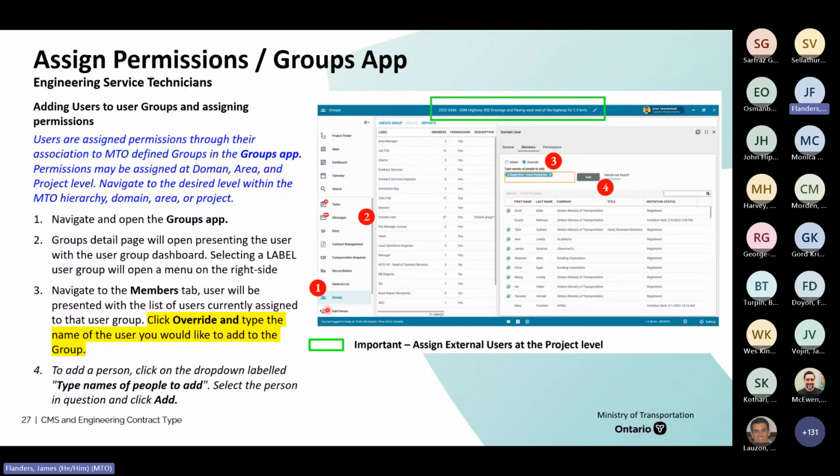The Groups app allows you to assign users to groups, and the group determines which permissions those users have. You can see the general members and permissions. Also, you can see here that external users are assigned at the project level. So instead of being assigned into the Ontario Ministry of Transportation or a region, external users are assigned to specific projects, and that way you can see the projects.